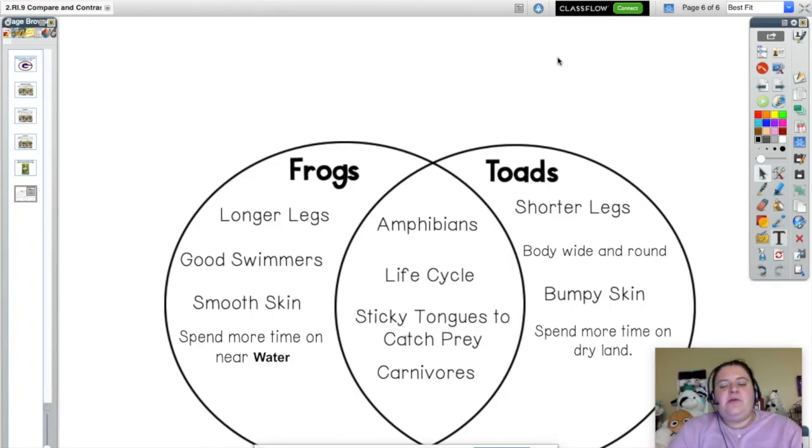So let's take a look at what we have learned. So what I have learned between frogs and toads is there are some similarities, but there's also some differences. Some similarities, so some same things. The comparison between frogs and toads is that they're both amphibians. They both go through a life cycle. They have sticky tongues to help catch prey. And they're both carnivores, meaning they eat meat.